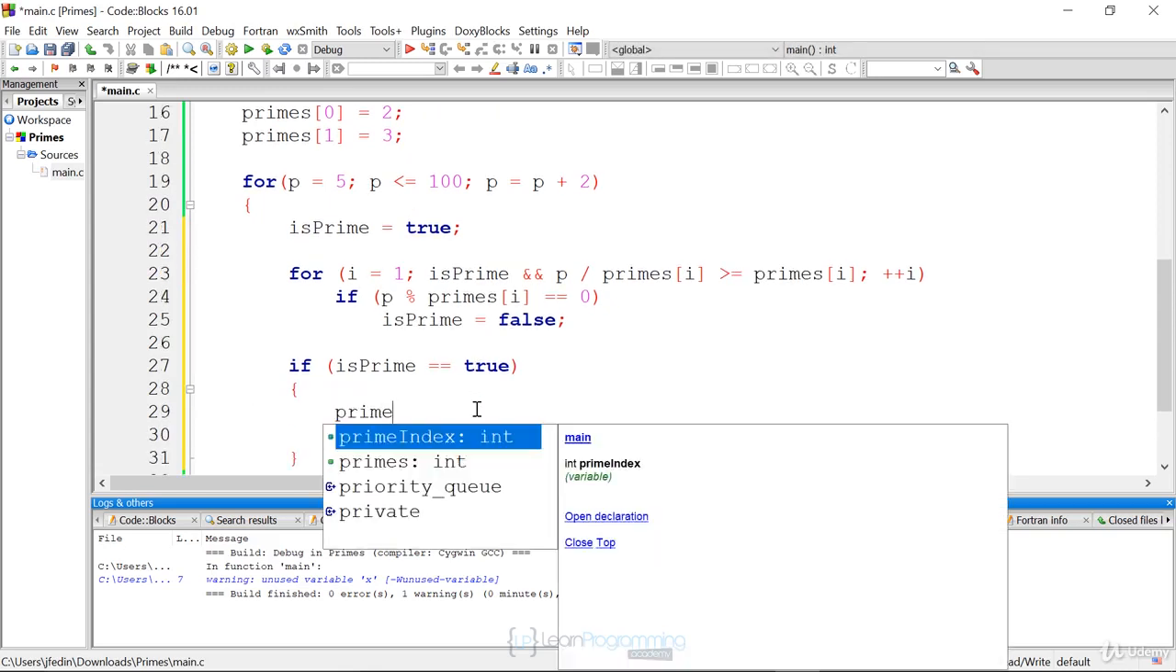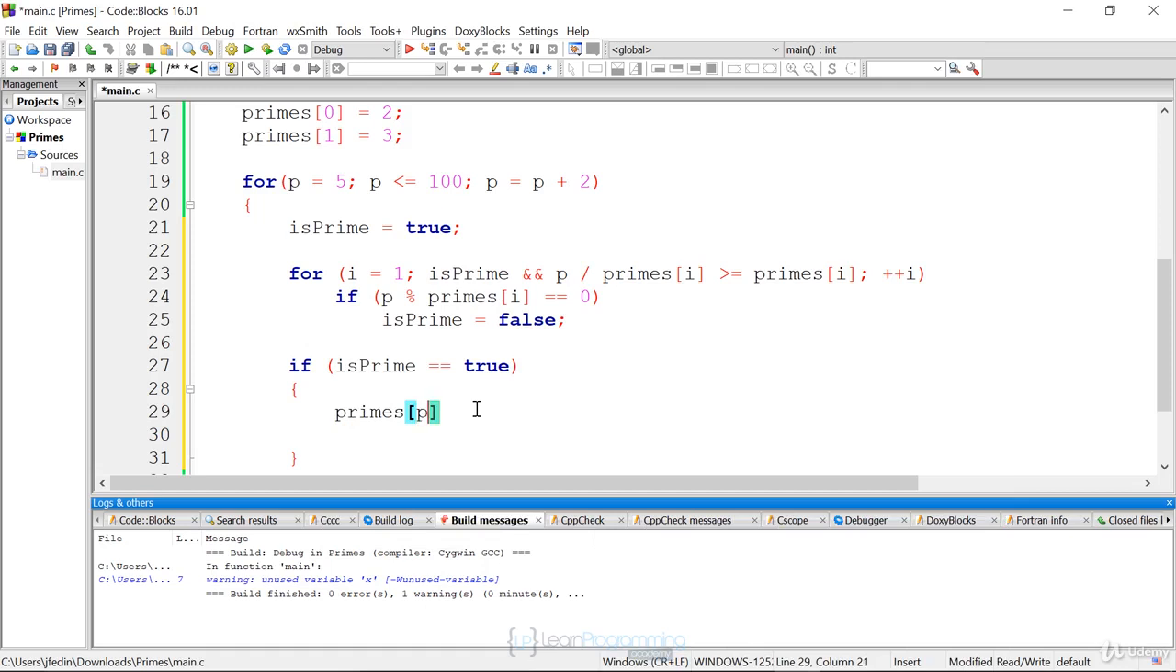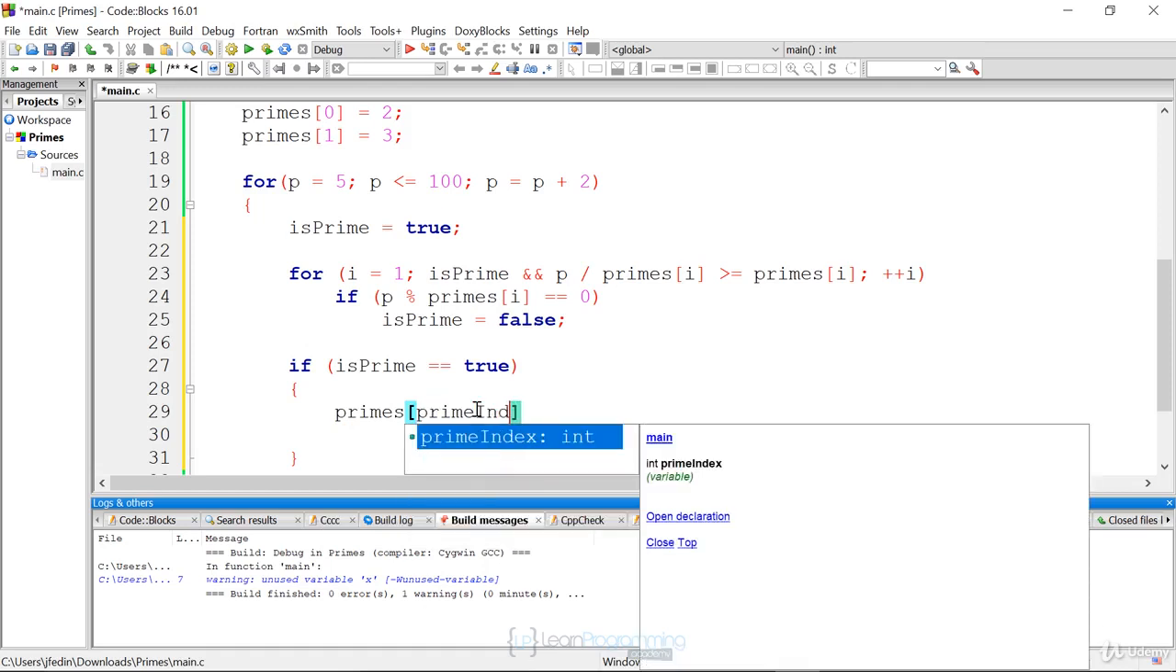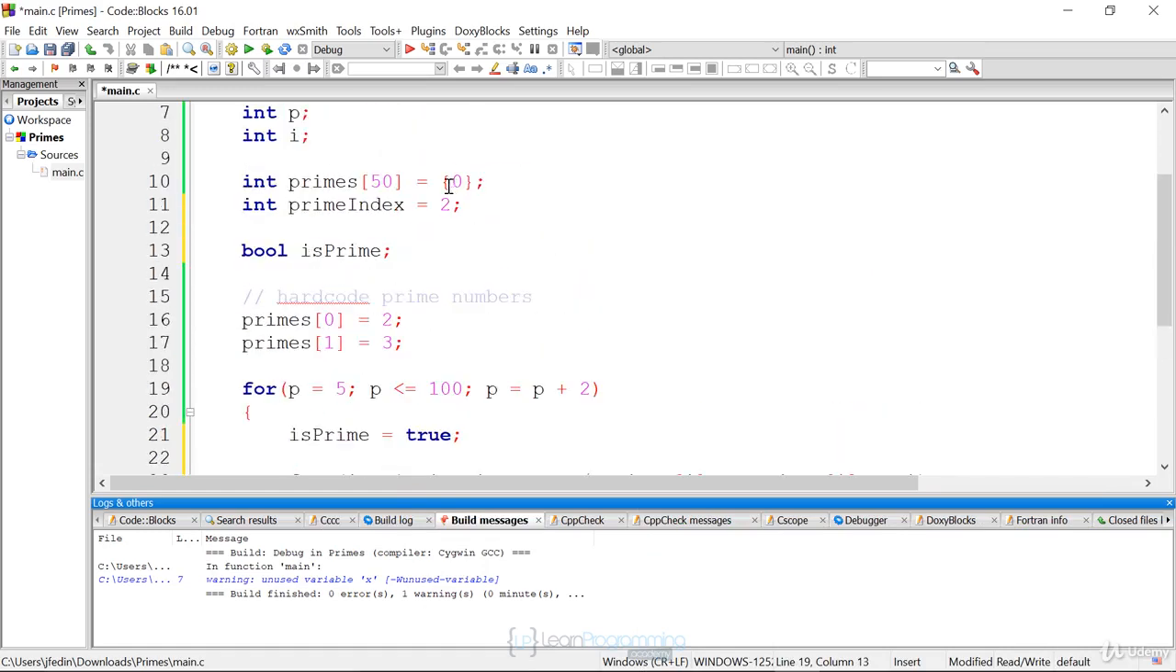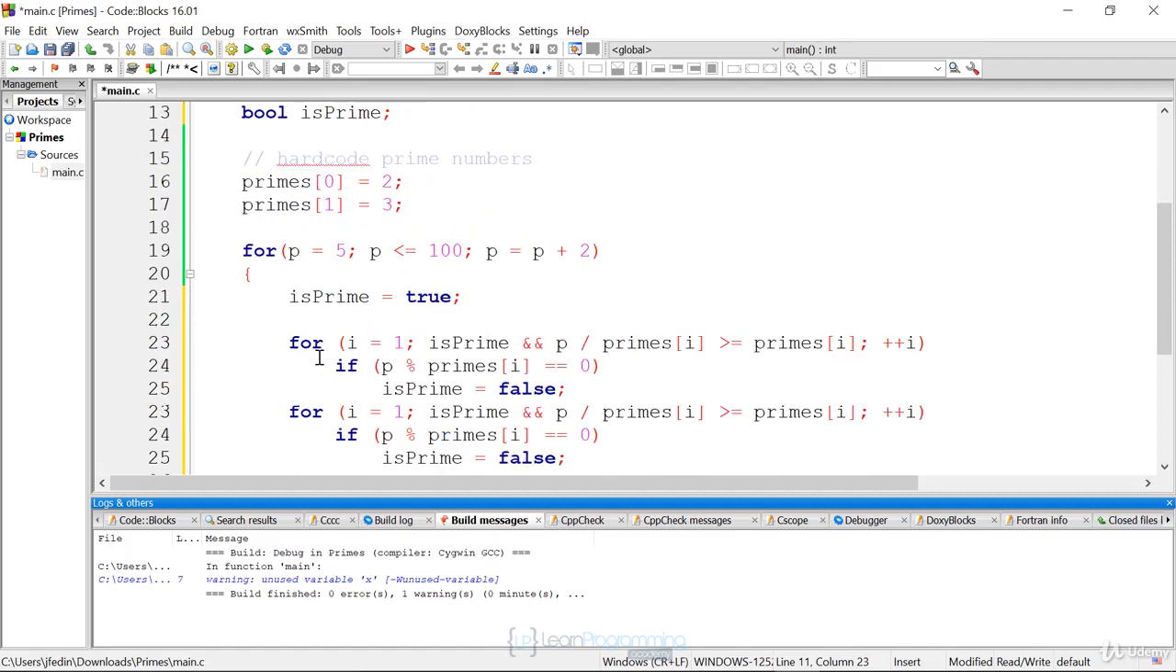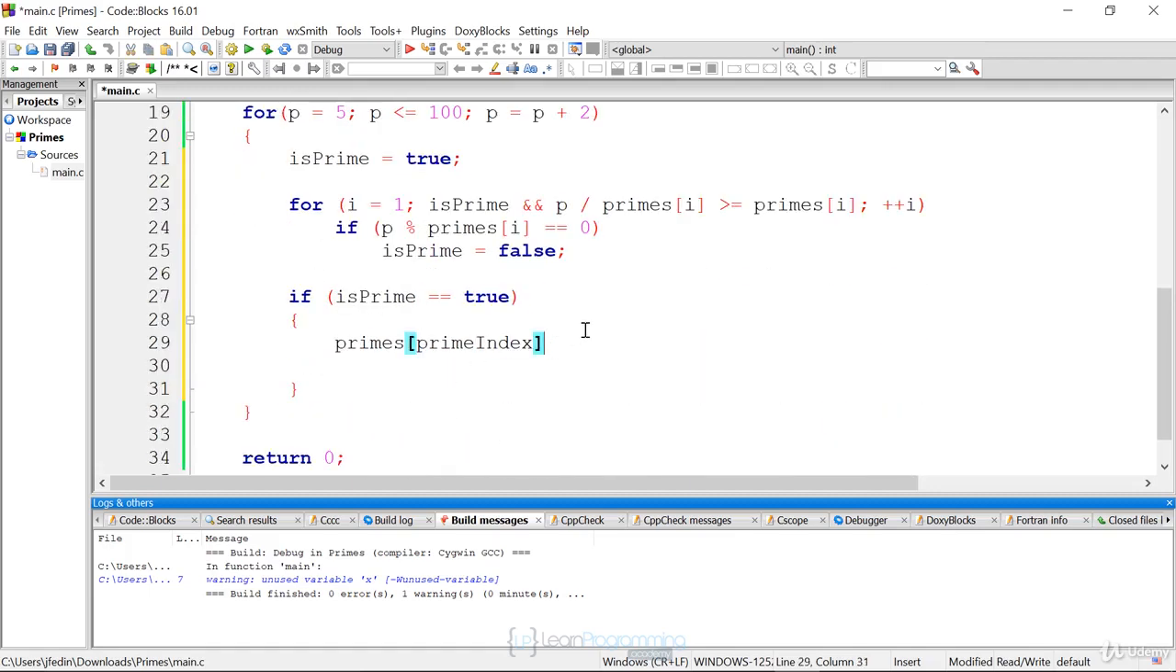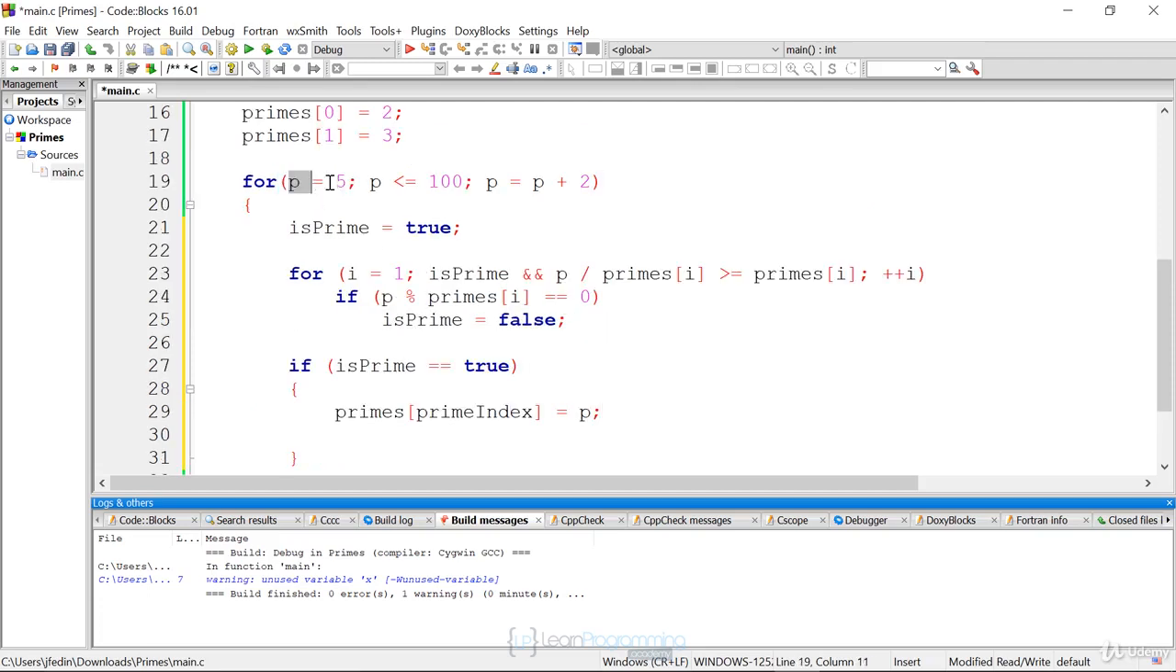So we just say primes, and then we say prime index, because remember, this is the one that's really represented by the index for where we want to put into the array, which is we want to start at element 3, which is index 2. So we want to make sure we put it in the right spot in the array. And we just set it to p, because p was the prime number that we found, because remember, this is the outer for loop. That's the prime.